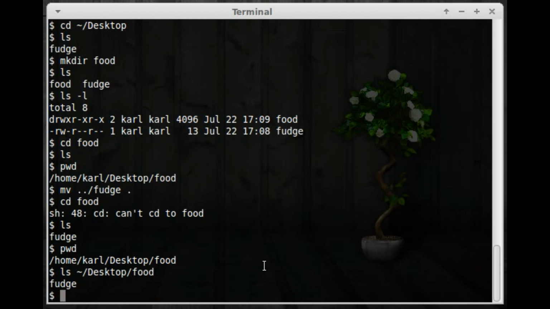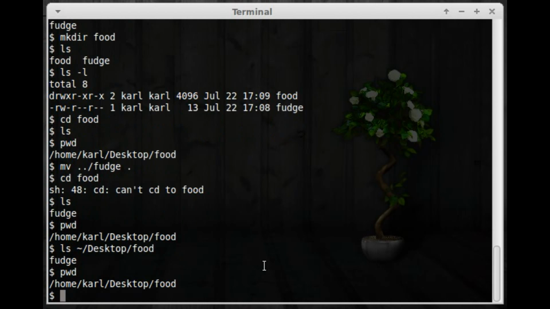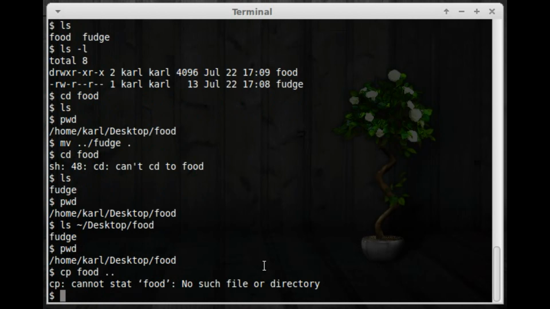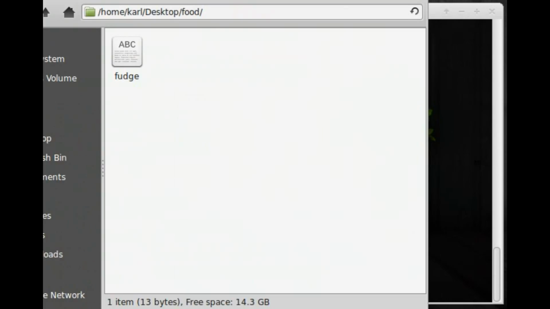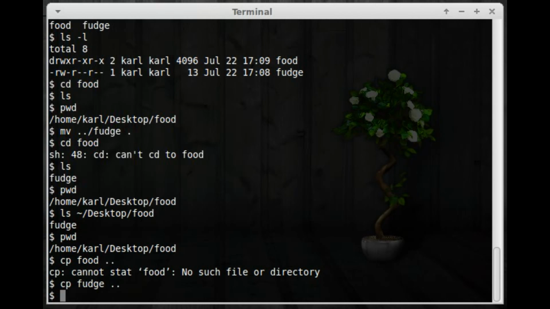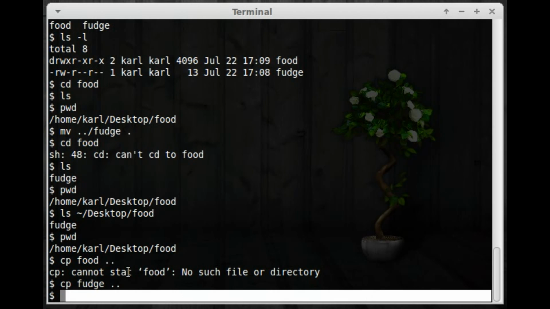Anyway, we've done the move. Now we're going to copy fudge from here back to our desktop. I'm in food at the moment, so cp is copy. I can just copy food from here to above. Oh no, I can't. Not food, fudge, I'm so stupid. cp fudge to above. And there you go, it should have worked. If you open it up in here, there's my file fudge there, and it should be on the desktop too. So that's copy, and that's move.